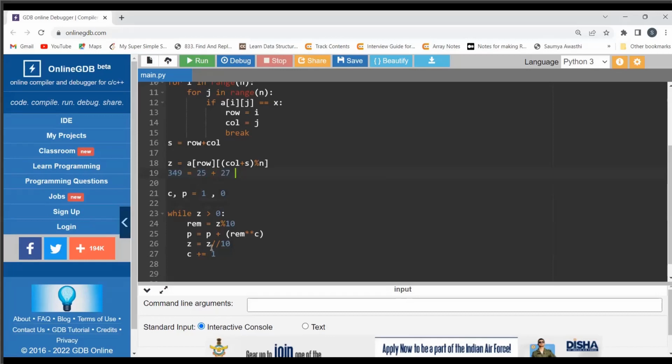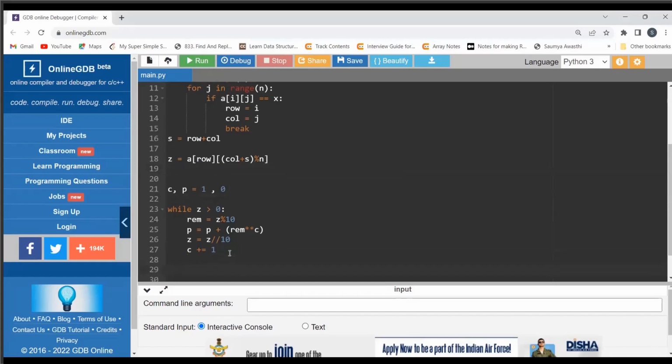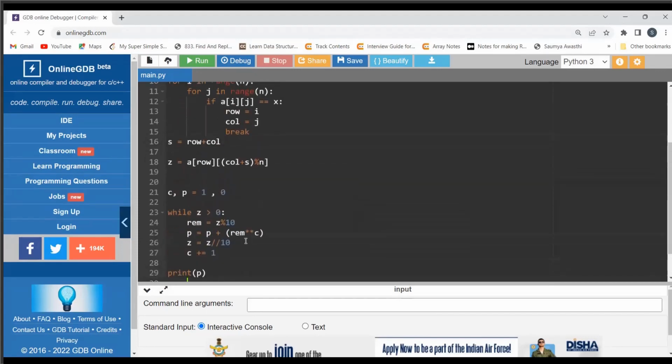This value will be stored to p, and z will be further reduced. So 3 divided by 10, this time we'll have 0. 0 greater than 0, the condition is not true, and that's it. We are done, and we'll simply print p. So that was the implementation.